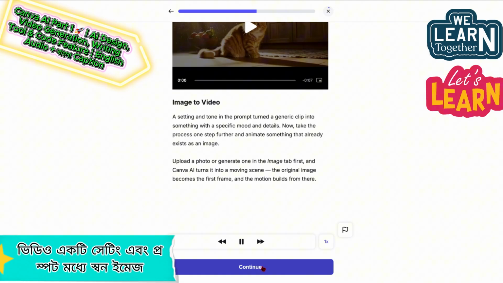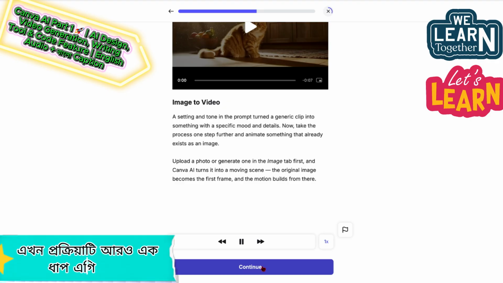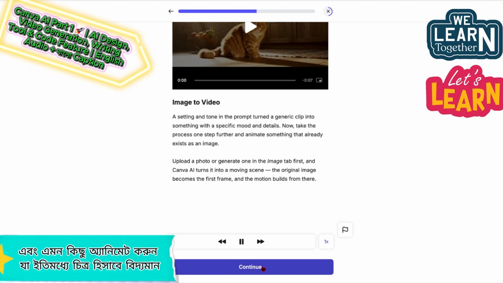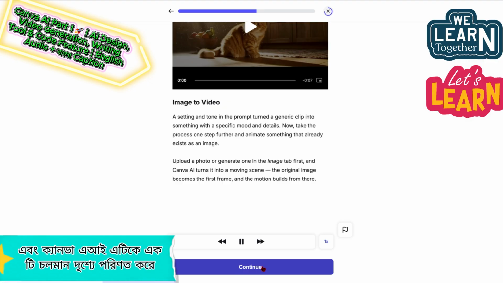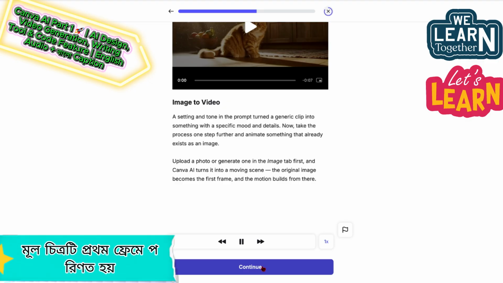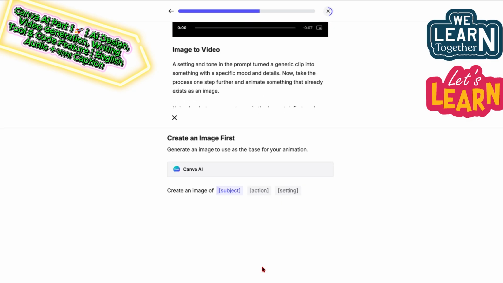Image to video. A setting and tone in the prompt turned a generic clip into something with a specific mood and details. Now, take the process one step further and animate something that already exists as an image. Upload a photo or generate one in the Image tab first, and Canva AI turns it into a moving scene. The original image becomes the first frame, and the motion builds from there.